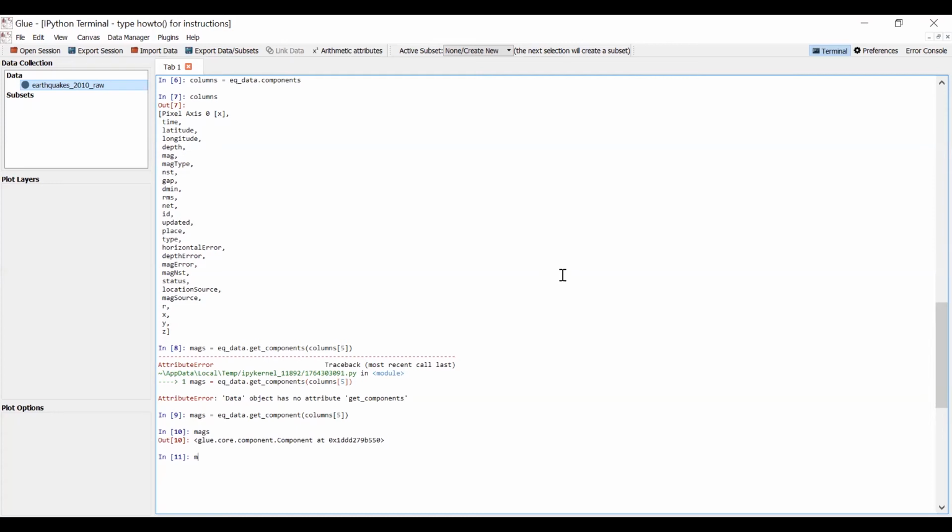And mags is itself a data object. So to see the data, you have to call data. So even though you've gone into data and you've got the magnitude data, what you've got is a component which itself has a data field. This kind of dereferencing is something you're just going to have to live with. It's sort of inevitable when you try to make things flexible and user interfacey.